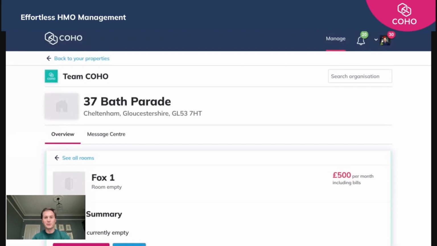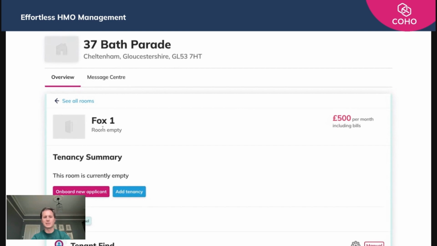You're now on to your final step to get your COHO account up and running, and that is adding tenants and creating their tenancy rent schedule. So to do that, you'll need to click into the relevant property. Again, it is 37 Bath Parade we're dealing with. We're then going to select Fox 1 because that's the room that we've added.